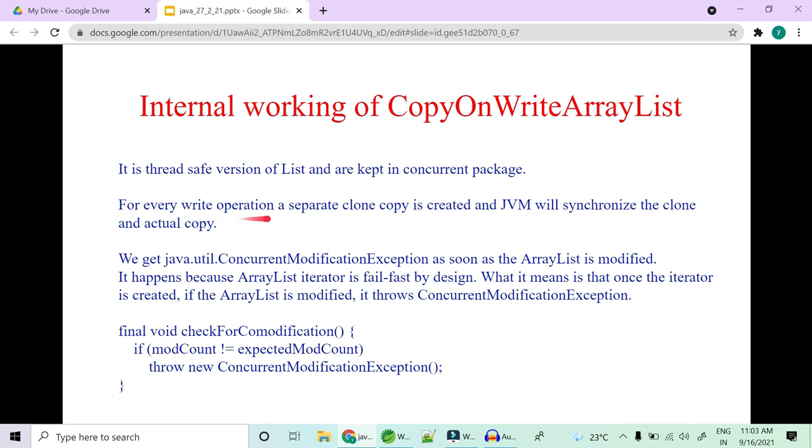For every write operation, a separate cloned copy is created and the JVM will synchronize the clone and the actual copy. So you will ask me, this is something very similar to ConcurrentHashMap that we have seen? Yes, it is. Every time a separate clone copy is created whenever you try to write anything. So this is very similar to what we used in the previous video, so I'm not going to focus much on it. I have much more to cover in this video.